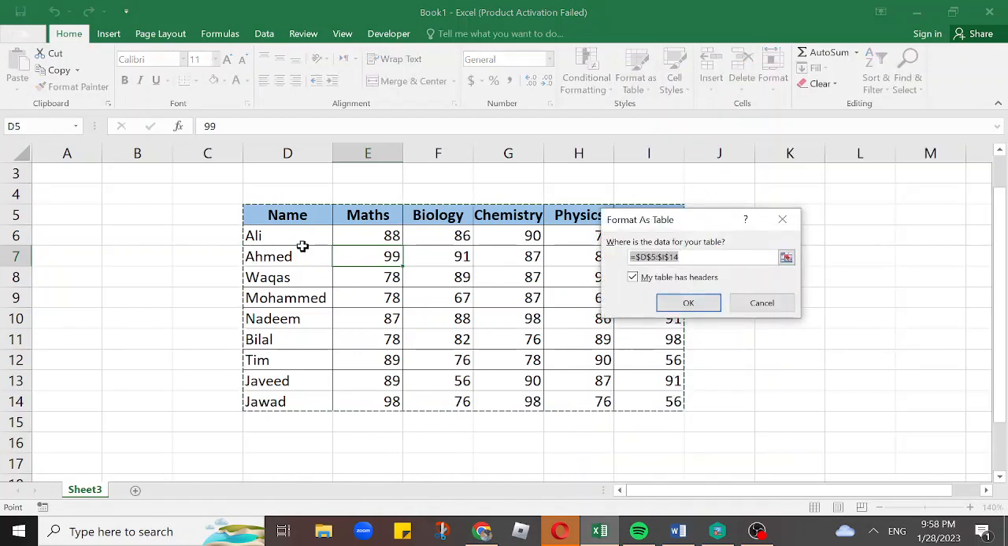You can see the dotted line around the table. If these dotted lines are correct, it has automatically selected the table, and you can press OK. Otherwise, you can modify it by changing the cells. Note, right now I have around 10 entries in the table. You can start by preparing a small table and giving the headings. My table has headers. If you uncheck this, it will have different effects, so it is better to keep it checked because we have headings.